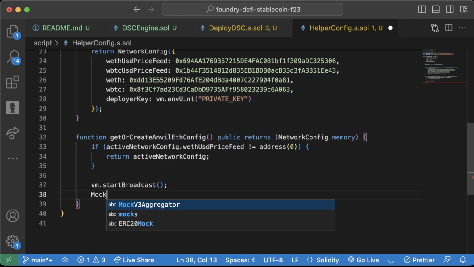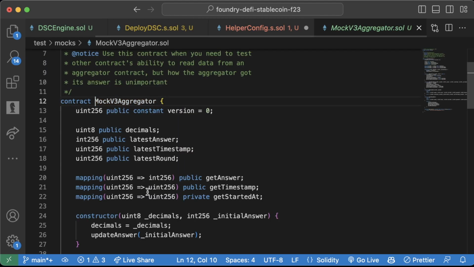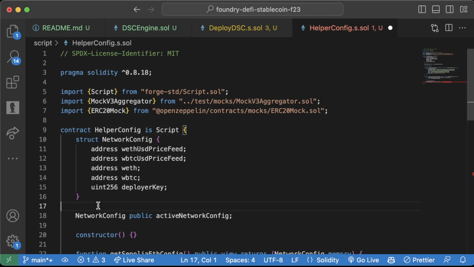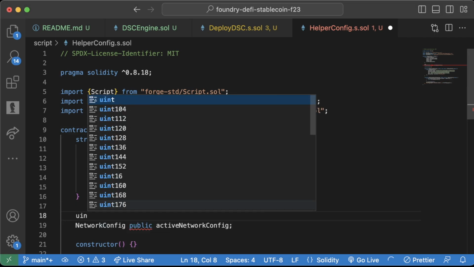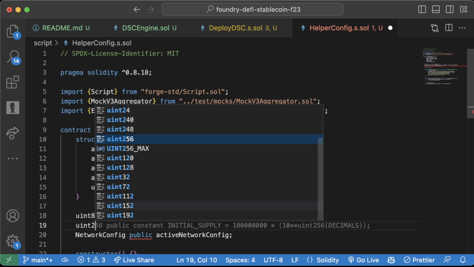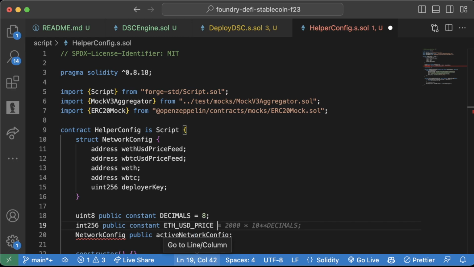So down here, vm.startBroadcast. We're going to create a MockV3Aggregator, ethUsdPriceFeed equals new MockV3Aggregator. And what does this take for the constructor? It takes decimals and an initial answer. So we're going to scroll up here. We're going to say uint8 public constant DECIMALS equals 8. And we'll say int256 public constant ETH_USD_PRICE equals 2000e8.